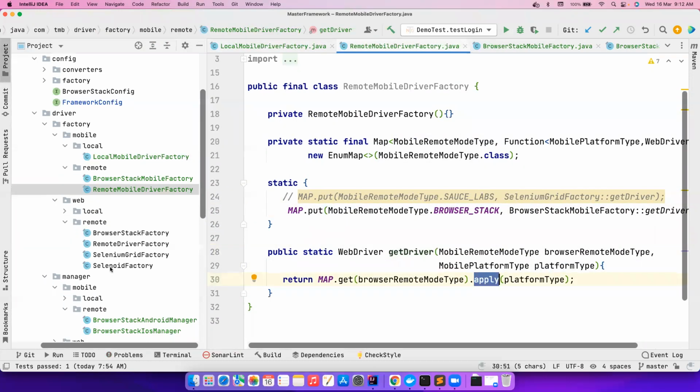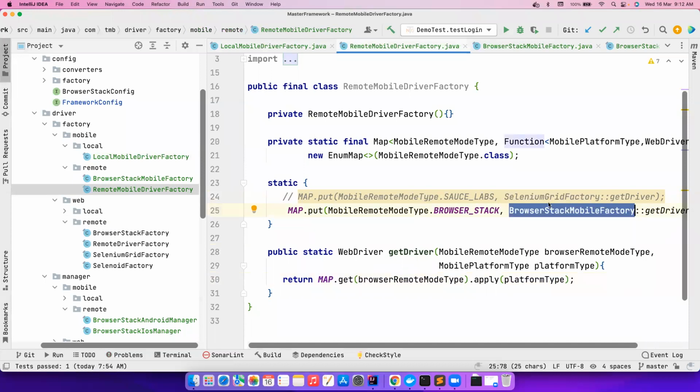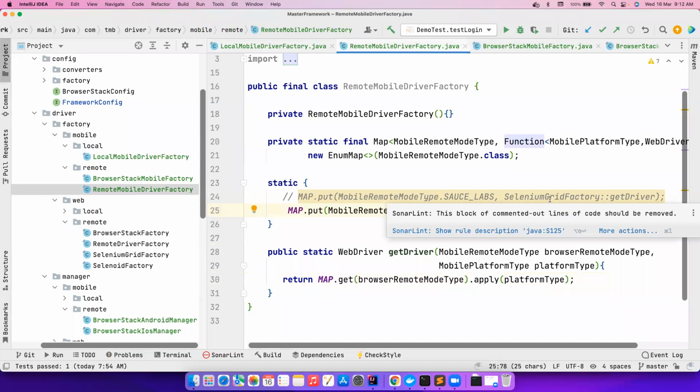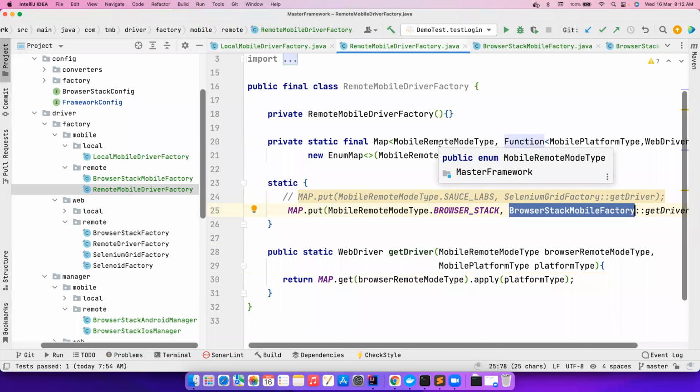So we have already mimicked most of the stuff from the web stuff that we copied. For Sauce Labs, you can add SauceLabsMobileFactory.getDriver, and inside that particular factory, you can split it into Android or iOS based on the platform type. So that's all about it. We have everything ready. In the next video, maybe we will do a run of the whole thing and check whether it is working on different platforms.